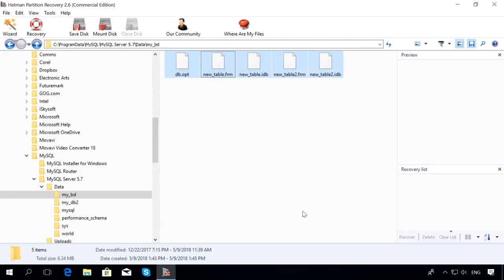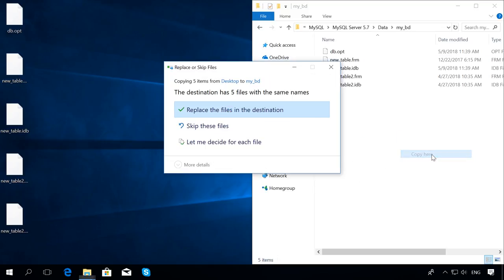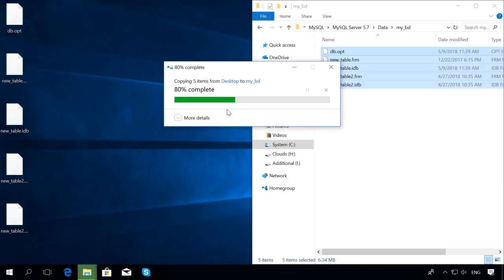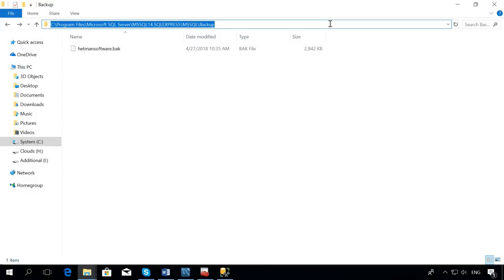Ready? The files have been recovered, now bring them to the folder with the name of the database. When you start MySQL Workbench after that, the restored table files that you have put into the database folder will be accessible. In the same way, you can restore lost MSSQL bases, which are located by default in C, Program Files, Microsoft SQL Server, MSSQL14, SQL Express, MSSQL Backup, a file with the extension BAK.